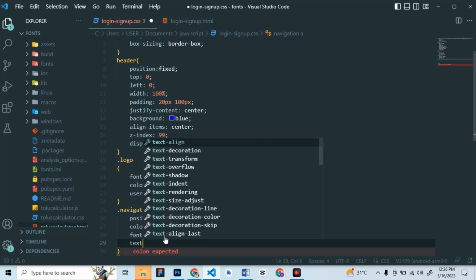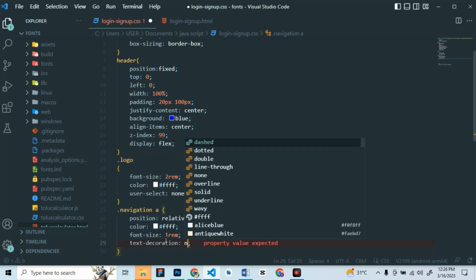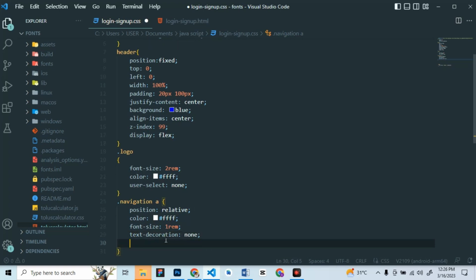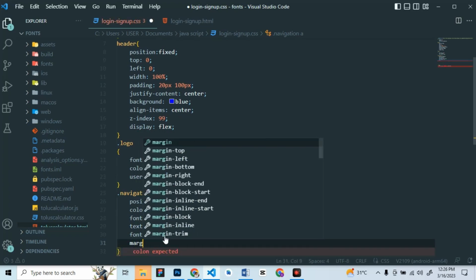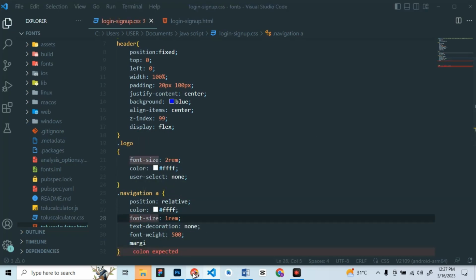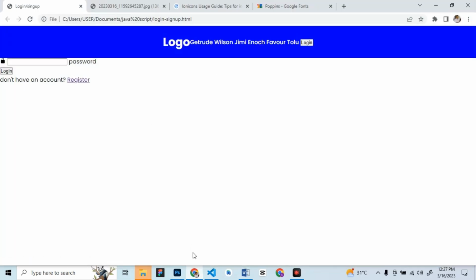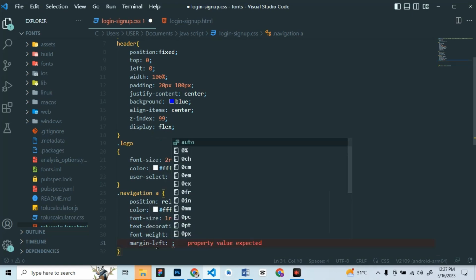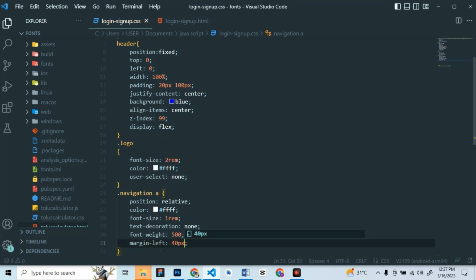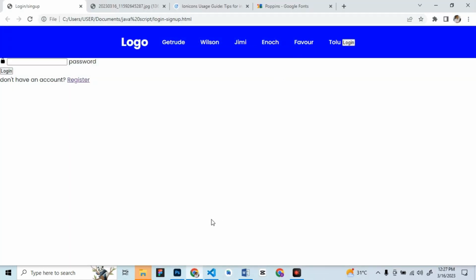Most times when you're using a font size, you might want to consider using font weight to determine how emphatic, how bold that text will be. So that's my font weight, and then our margin will be the one to split or to give a gap between these texts. So I'm going to put margin right or margin left, whichever one you want to use. So I'm using 40 pixel margin left, and you can see that it has been spaced.